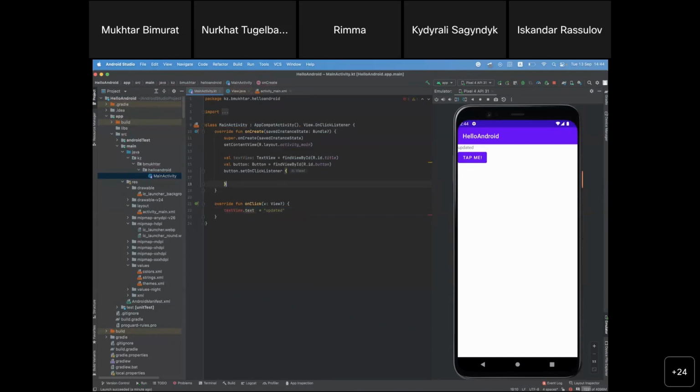Yeah, we can't access that text view, right? Because this is a function, and the text view is not a property of the class. To access it, it should be a property of the class. But if we do so, this will also cause an error, because this code will be executed when we create the main activity class, right? But we need it to be executed when onCreate method is called. That's why this will also cause an error.